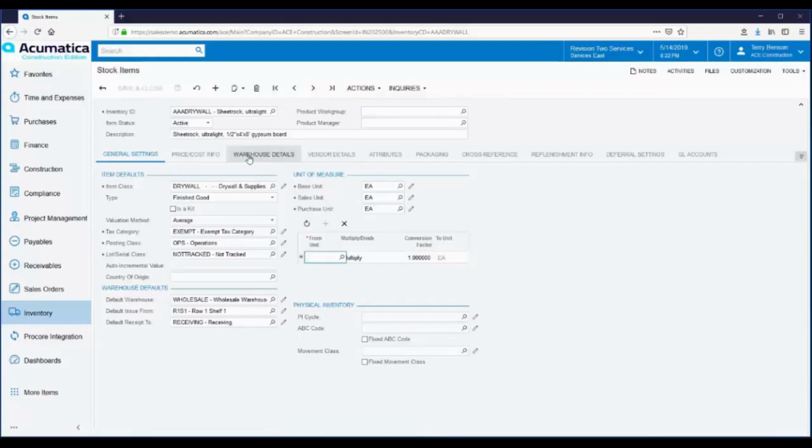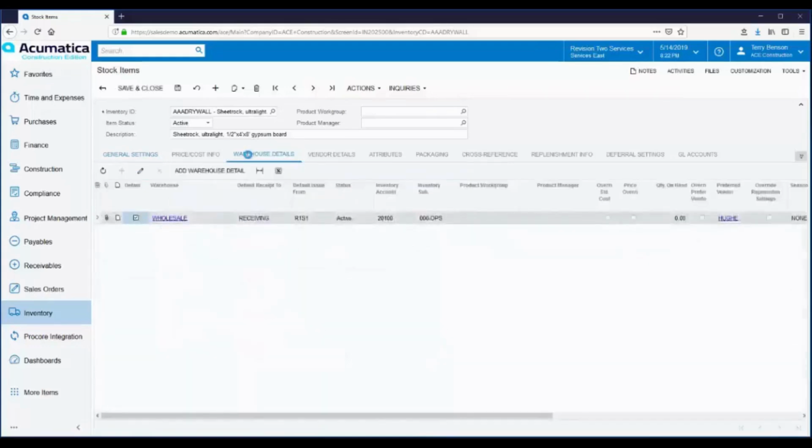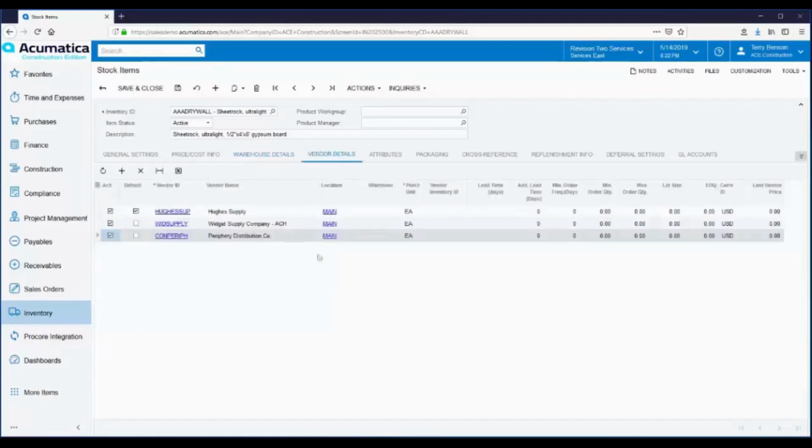For example, on warehouse details, I can see which warehouses store this item. Vendor details let me specify all the vendors that you would purchase this item from, and you can specify one as the primary vendor.